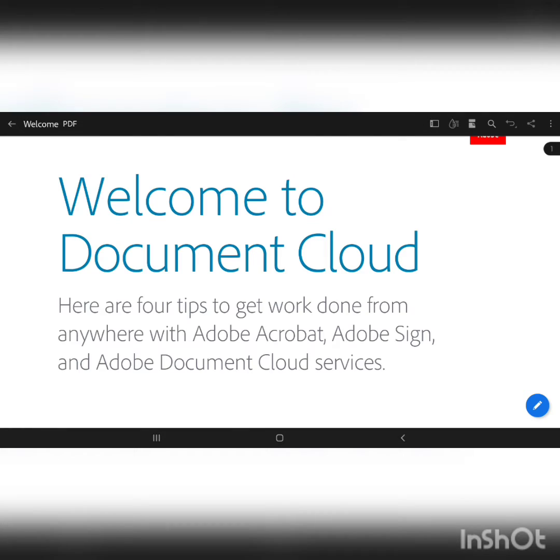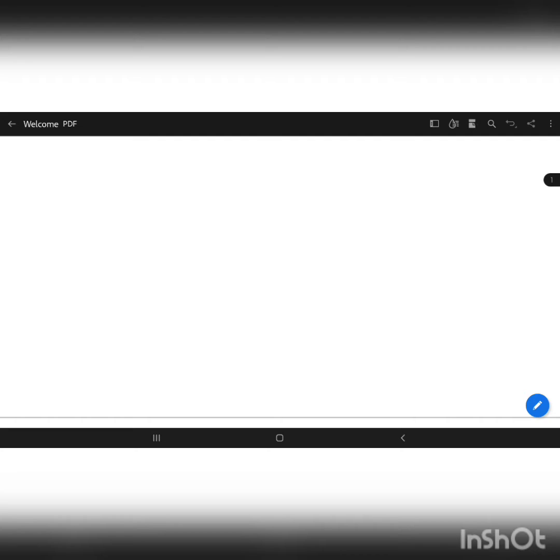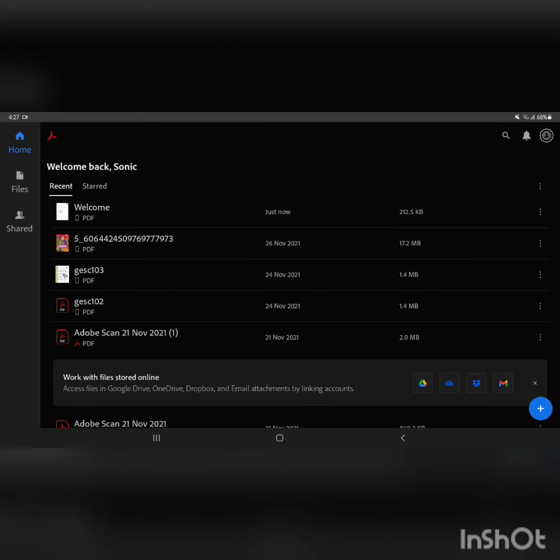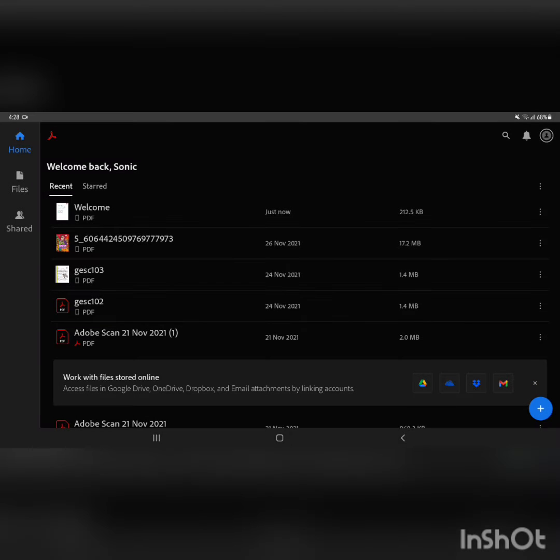When you open it, you'll get a welcome file. If you click it, you can see all the features and what you can do. This is available in two types of apps, premium and normal. With premium you can create and edit PDFs, but in normal you can't do that, but you can open files and do some editing. I'll tell you about that.